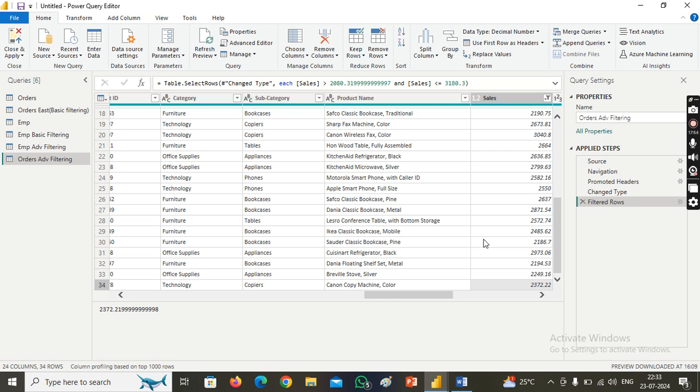These are the filtering conditions, guys: basic filtering and advanced filtering conditions. Okay, thank you so much guys.